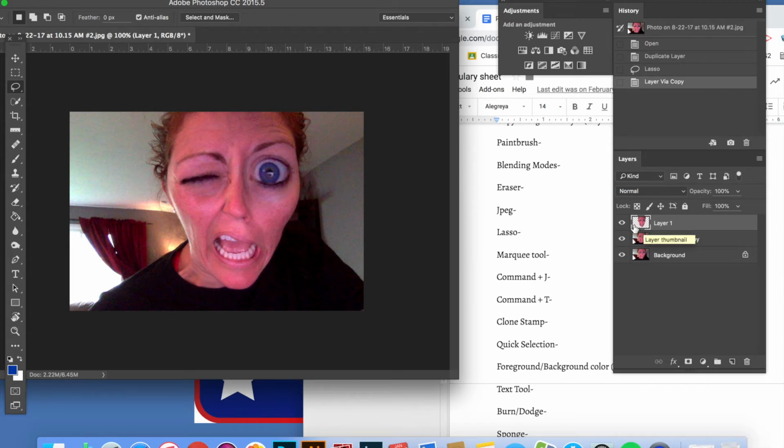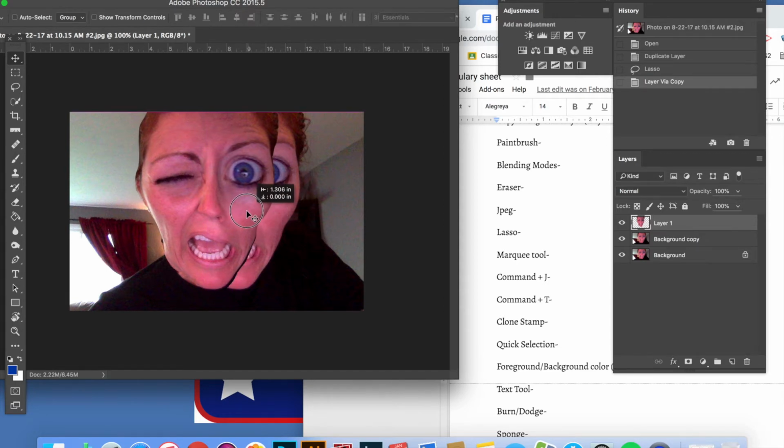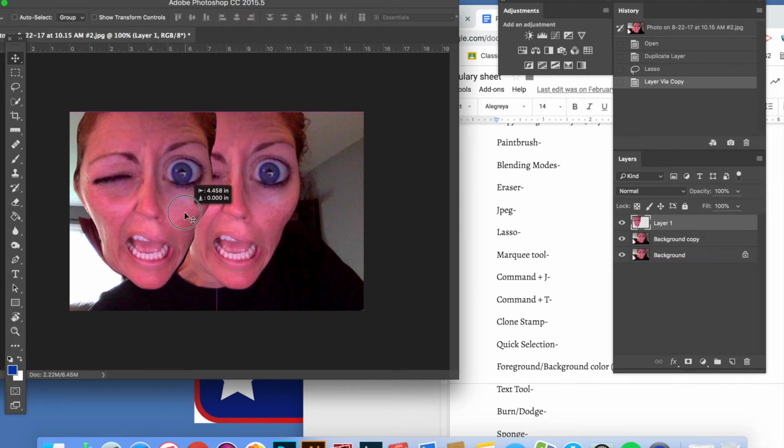So what I'm going to do right now is go to the Move tool. That's the top tool in your toolbar. It looks like a plus sign with 4 arrows on it. You can also hit the letter V on your keyboard to get there quickly. This is the tool I'm going to use in order to move this extra face I've just created. So now I'm going to click on my image, and when I move it, I have another head.